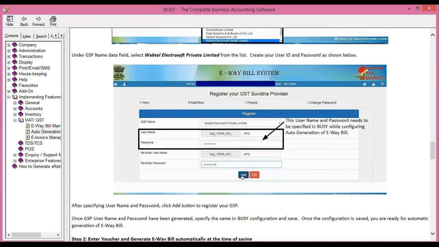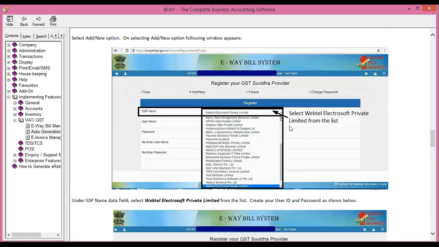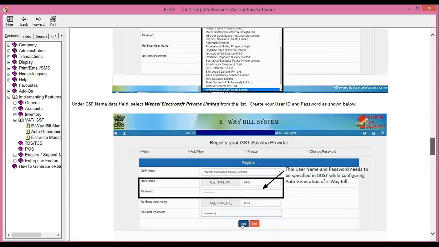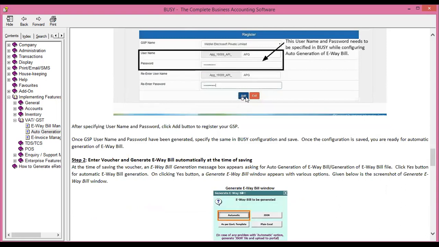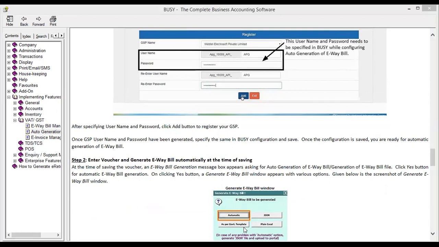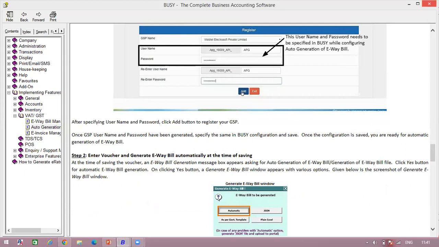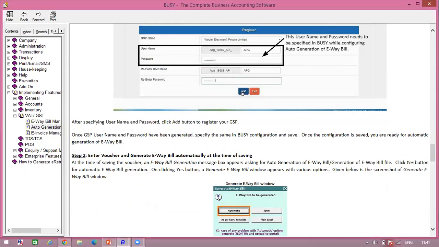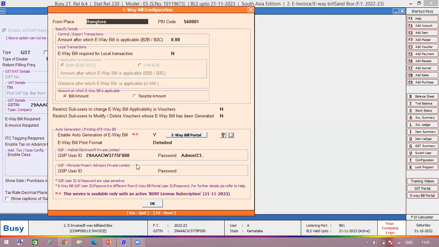You can do it simultaneously in the case of Pinnacle FinServ also. You select Pinnacle FinServ and then you create another user ID and password under Pinnacle FinServ and click the Add button. So in this way, you can create your e-way bill GSP ID and password through the e-way bill portal, and whenever it gets created, you put that GSP ID and password over here. If you have done your creation under Webtel, you have to put your ID and password under Webtel. If you have done it under Pinnacle FinServ, you have to put the ID and password under Pinnacle FinServ.